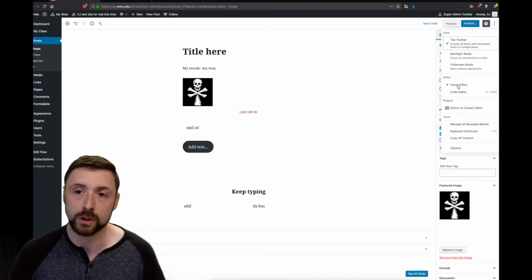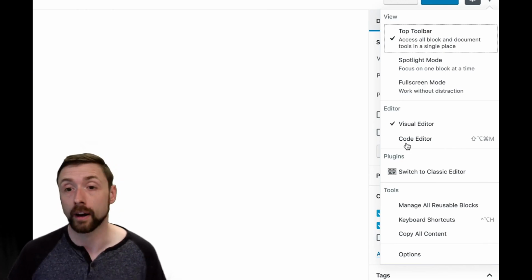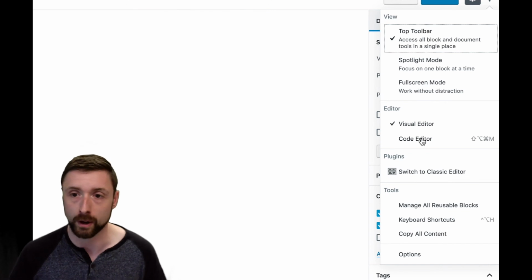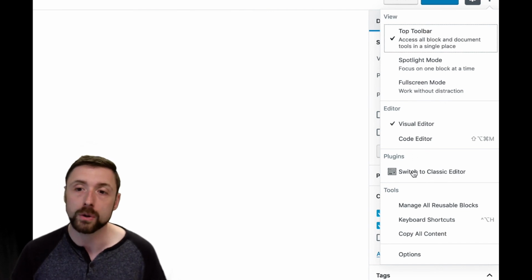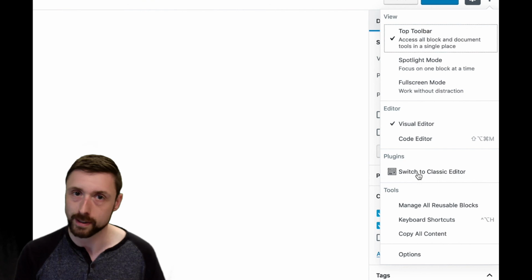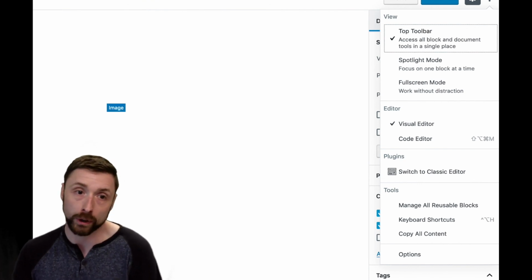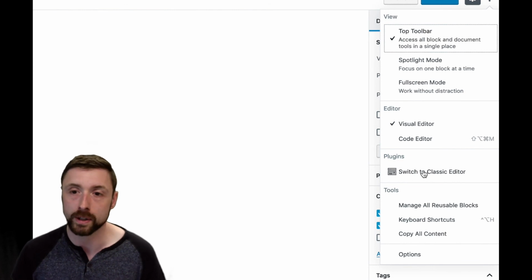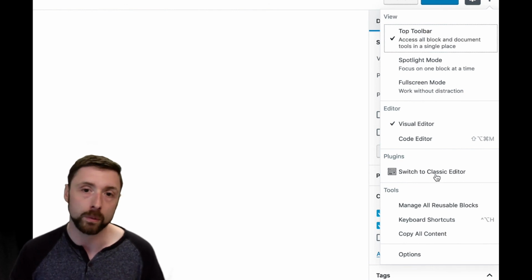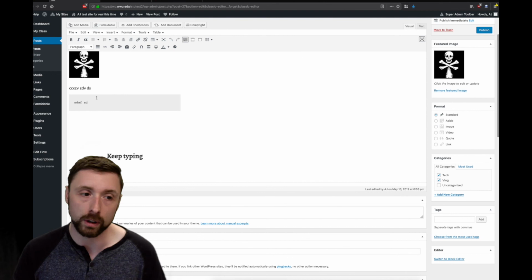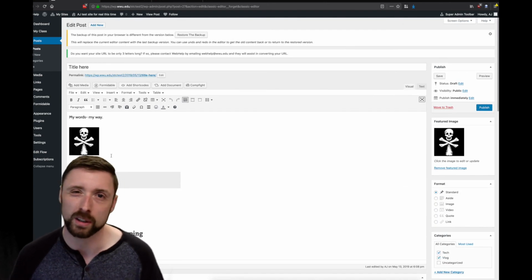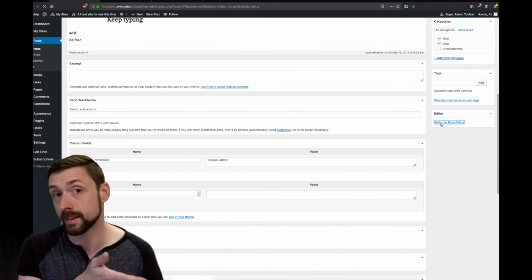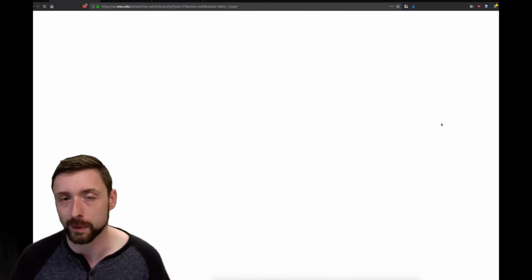We can also see visual or code editor for any of my fellow geeks out there that like to really kind of do things themselves without a WYSIWYG editor. We can also switch back to the classic editor. So if you've made a post or you have a post and you really don't want to use this new interface, you can hit switch to classic editor and it will take you back with the bulk of your content. You will notice if you use this conversion, some things won't work. If you're going to switch editors, commit to that editor. Personally, I would stick with block editor.